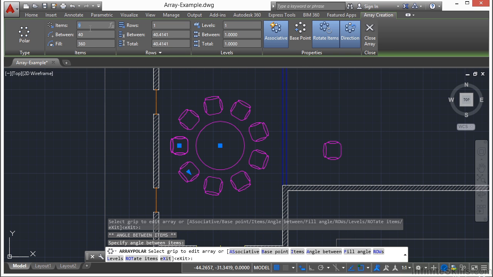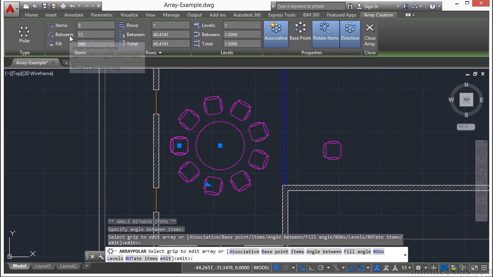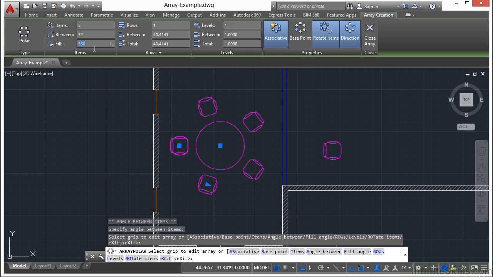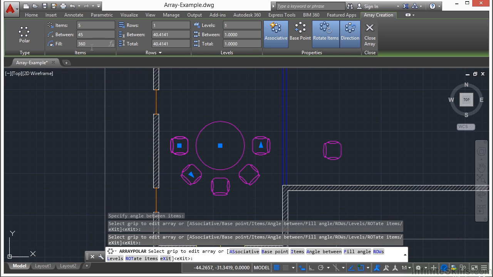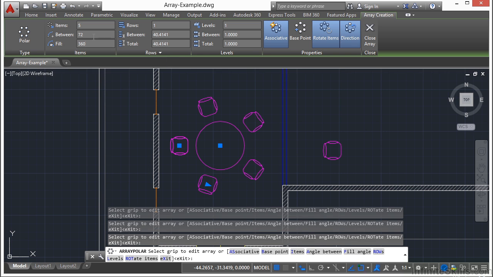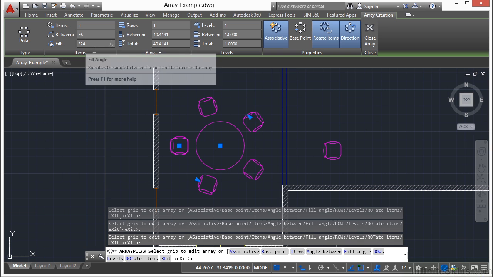Of course, all of these controls are up here and available to you. So I can control the number of items. Let's say it's 5. I can control either the angle between them or the fill angle total, whichever one I would like. So if I say this needs to be 180 degrees, and there are 5 of them, they're going to be 45 degrees apart. Or I can go to 360 degrees, back the way I had it. And I can change this number here. Say I just pick randomly 56. It'll change the fill number for you automatically. So it just depends on what you want to do.